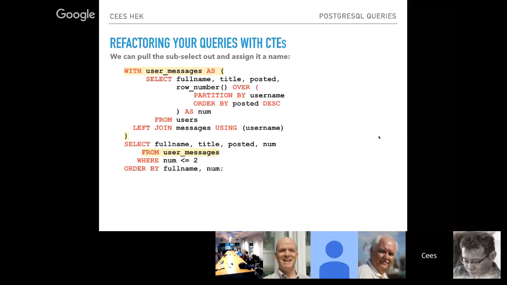So now our select at the bottom is select full name, title, posted, num from user messages, where num is less than or equal to 2. So this is much easier to understand. And we've pulled this out, which is, again, a bit easier to understand on its own as well. This with clause, you can create as many of these functions as you want. They're just for this one query. This is one single query, so you're not storing these away somewhere. This is one query. You can have multiple defined subqueries that are used in the main select down at the bottom.